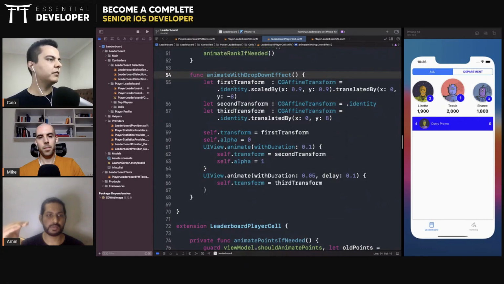Okay, so just like dropping down, just performing some transformations, and then it goes back to its original size, right? Because otherwise you have issues with scrolling. Yeah, you should. If you're animating a cell, we should always go back to its original size after the animation, so you don't have any issues.